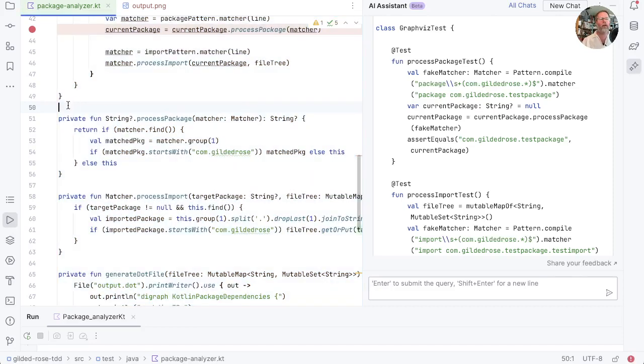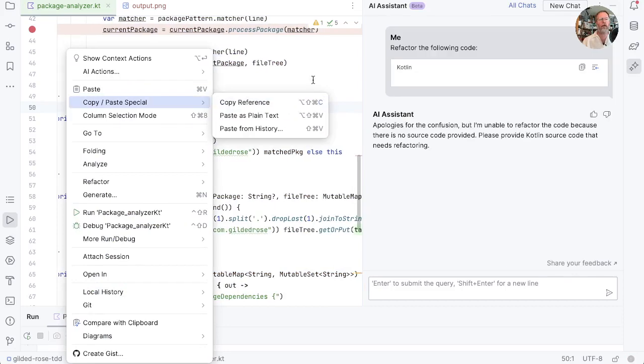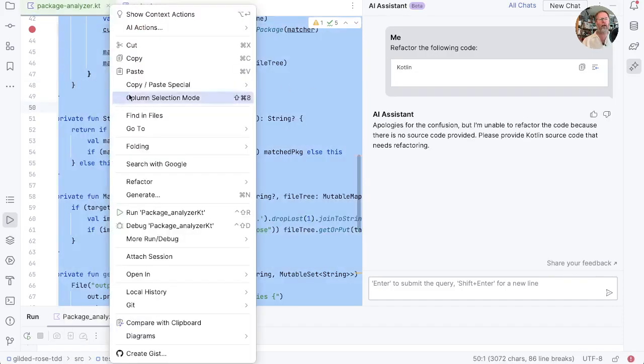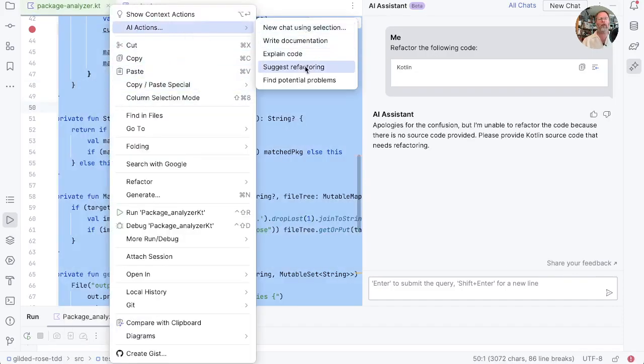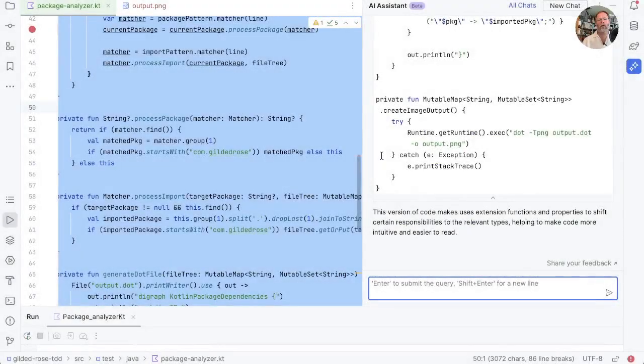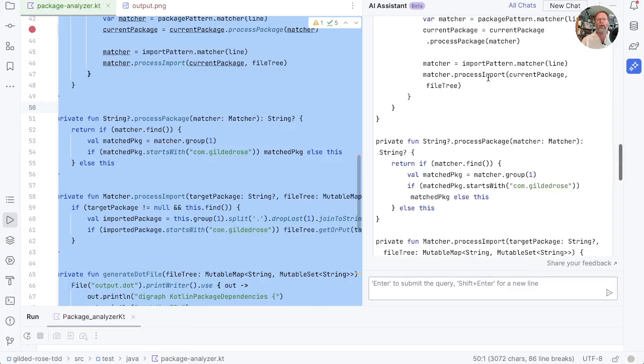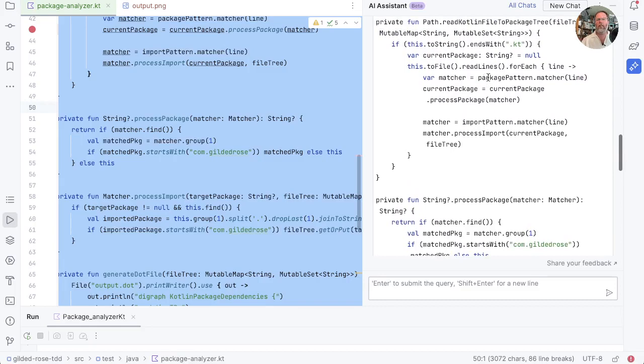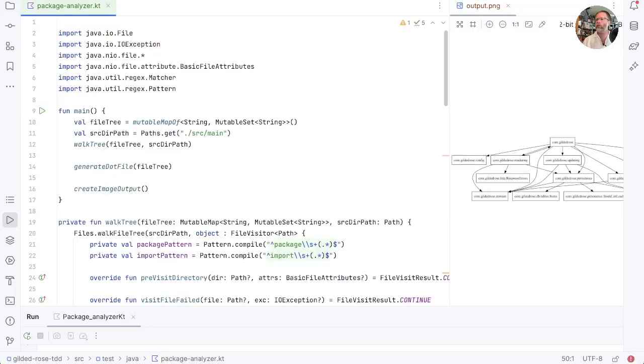I wonder about another rung of refactoring. Let's select all of this and say AI actions suggest refactoring. I'm not really sure what that did. It's difficult to see, but it does say this version of code makes uses extension functions and properties to shift certain responsibilities to relevant types. Does it look much better? Well, not to me, to be honest with you.